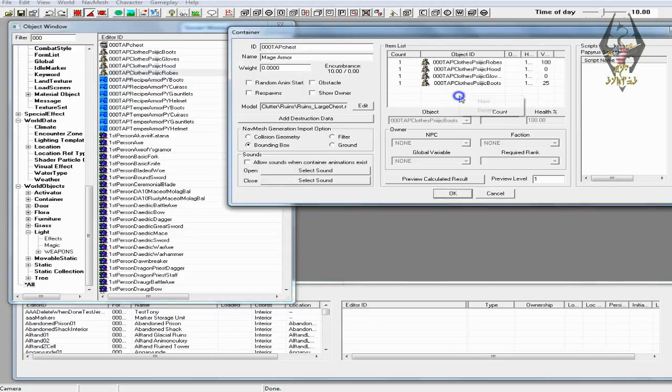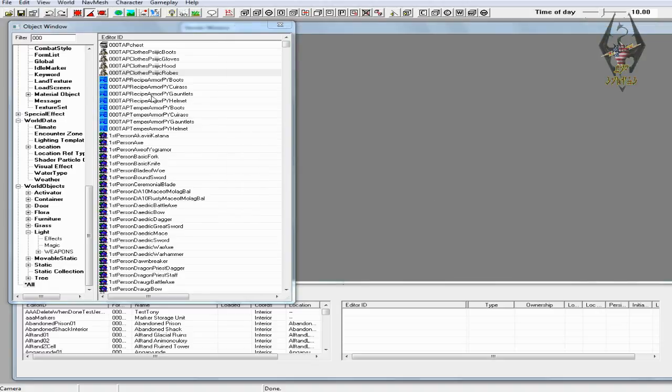And just because I'm funny like this, I'm going to type in gold. I'm going to create a new one, type in gold, and we're going to go ahead and throw 20,000 gold in there just for fun. Alright, now we need to put the chest in the world.